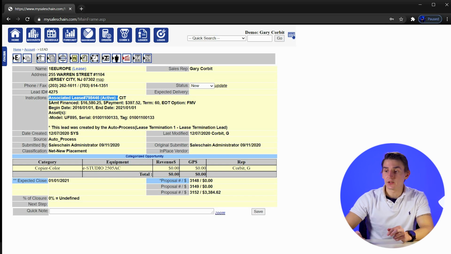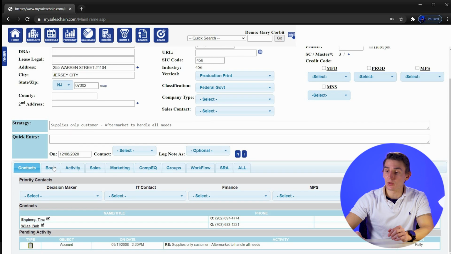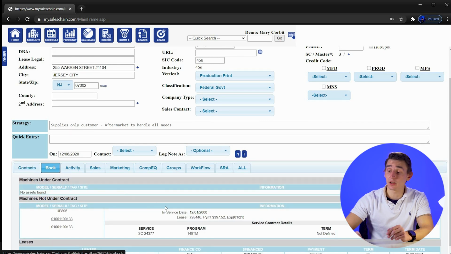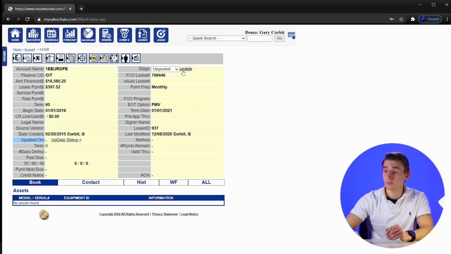The final step of the process that we recommend is going back into the account and revisiting this Book tab that we had open below earlier. From here, I can click on the lease number and change this status to upgraded. Of course, you can change it to renewed if you're doing a renewal. In my case, we did an upgrade to return. I'm going to click on Update next to that.